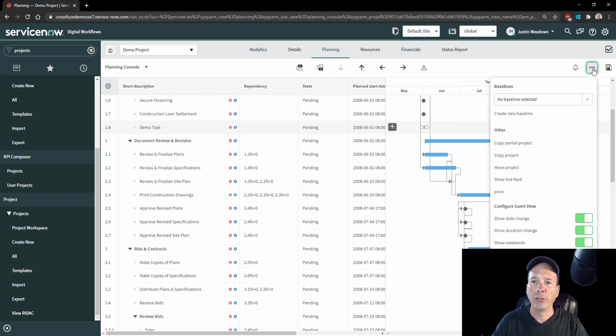There's a couple other options here on the right hand side. I can set baselines for my project, I can copy and move, I can configure this Gantt view to be how I want it and maybe show or hide the external dependencies.